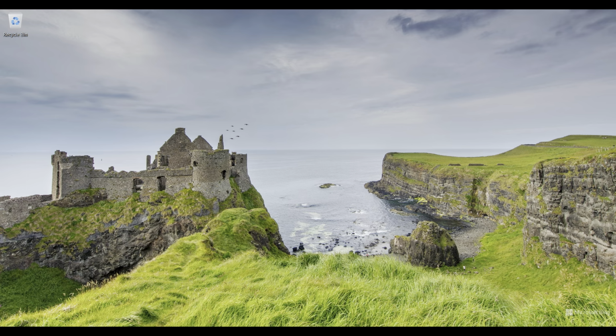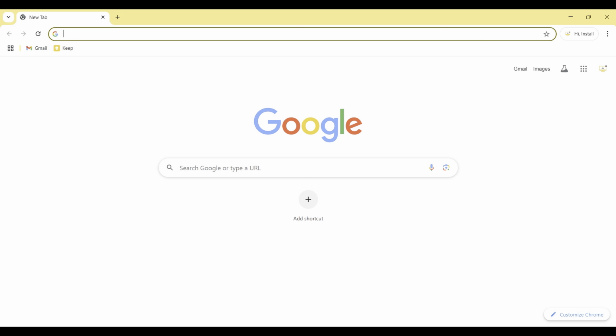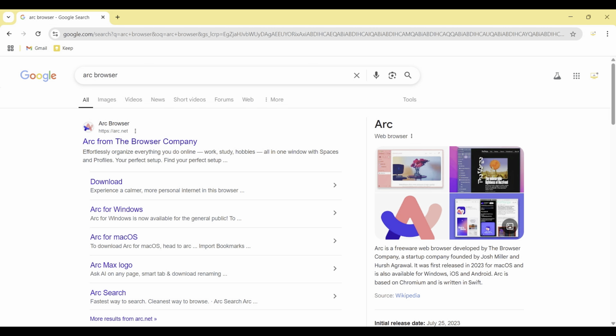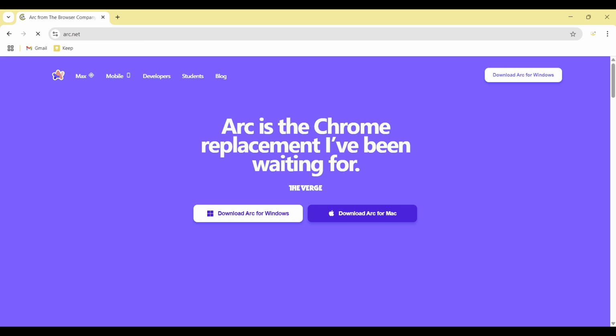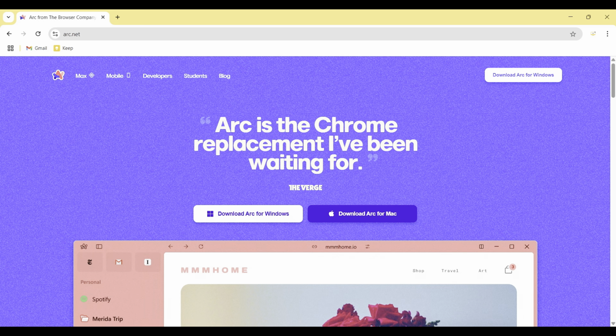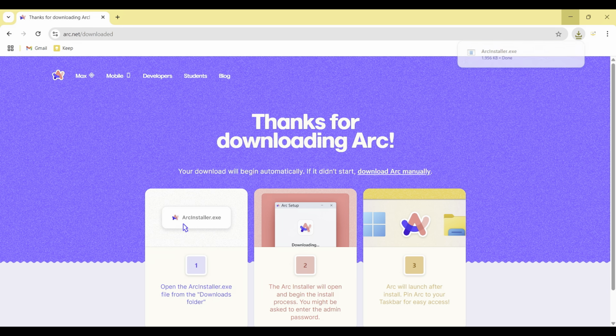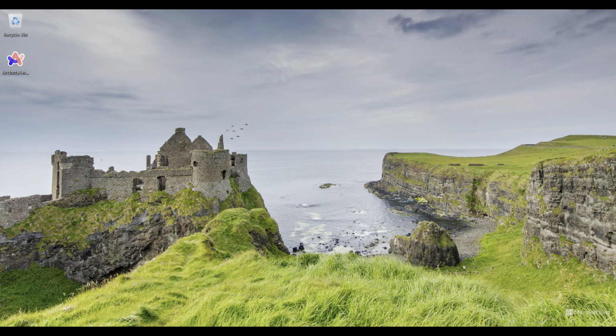So I open my browser and type Arc browser and hit enter. This is the official website of Arc browser. So I open it and click on download Arc for Windows. The download is completed. I minimize my browser and double click on the setup file.